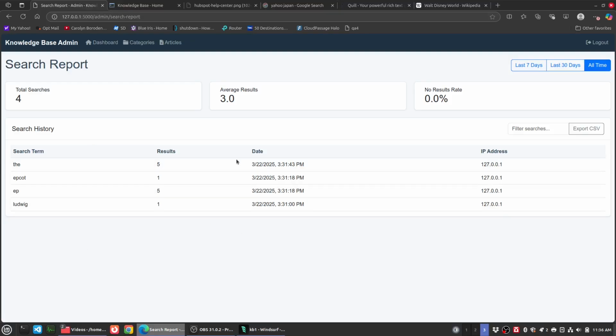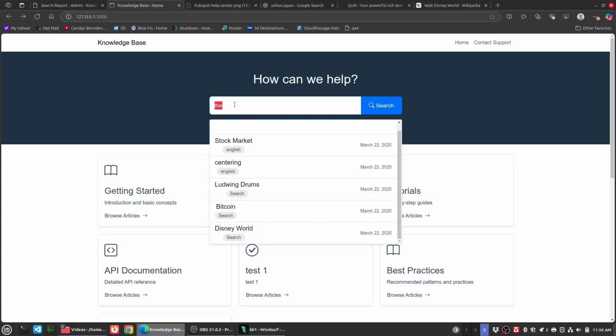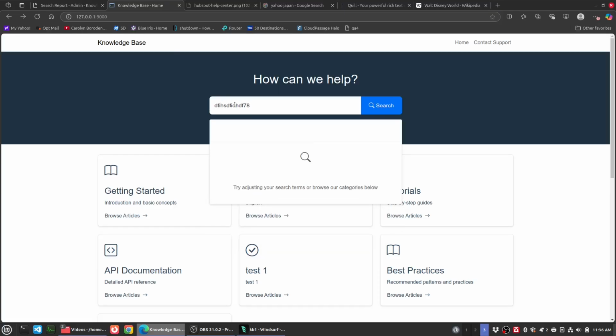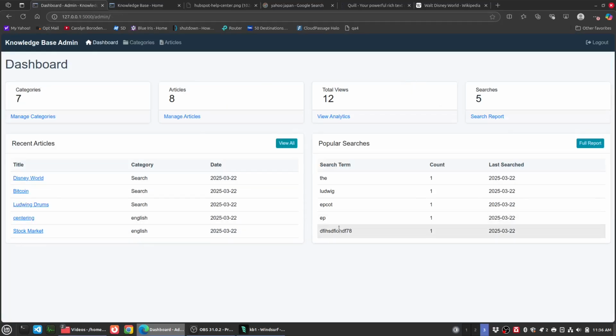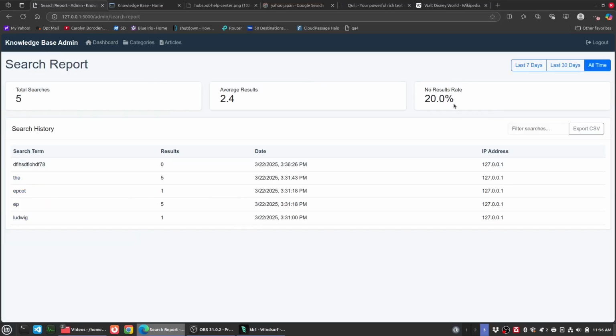And search history. So what if I search for something that has no results? Just type in some junk. And it says, try adjusting your search terms or browse categories below. So if I go back to the search report on the home page, it sees I searched for this junk, count of 1. Okay, so out of 5 searches, 1 had no results. Okay, and that would be something interesting to build a report out of.